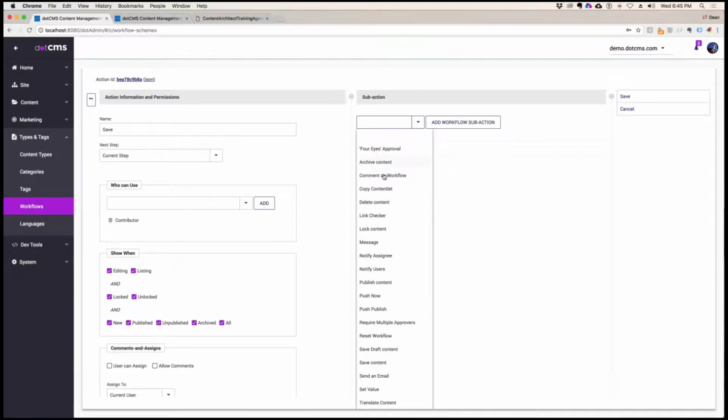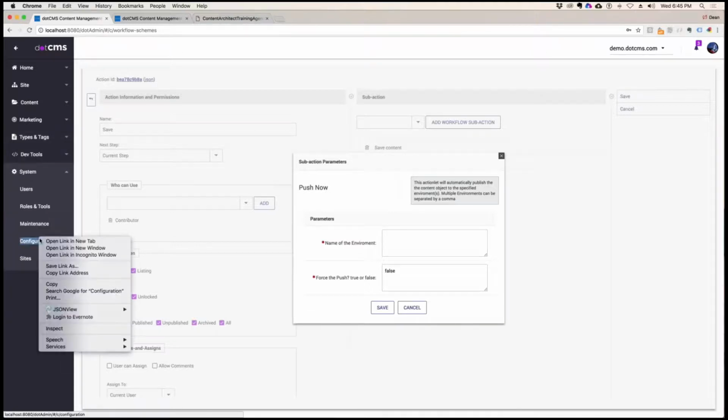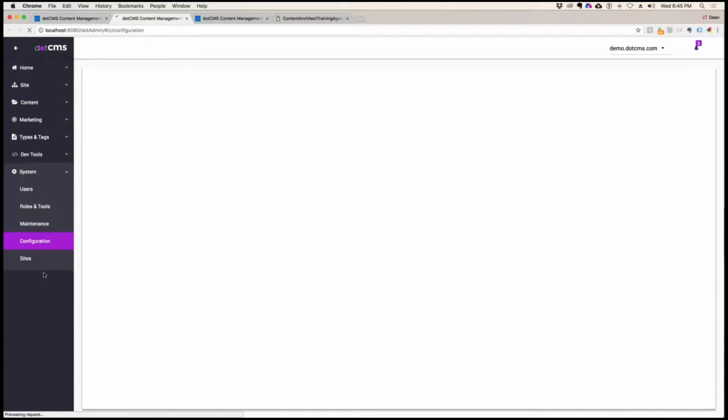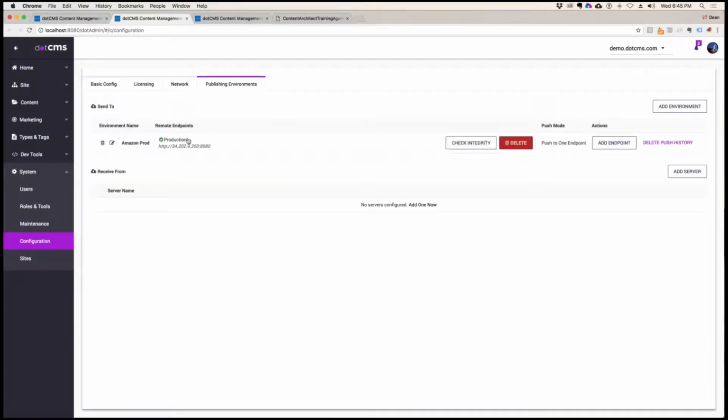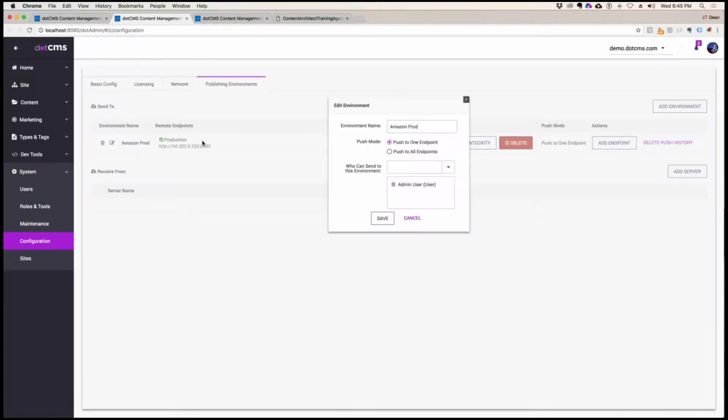What are the other sub actions that we got here? And each of them can have potentially their own configuration. I could put a push now, and then all I have to do is say the name of my server, whichever one I get. I just go to open it up in a new tab, and my push publishing environment is called production, right? So I could even click in here, and it's the environment name.